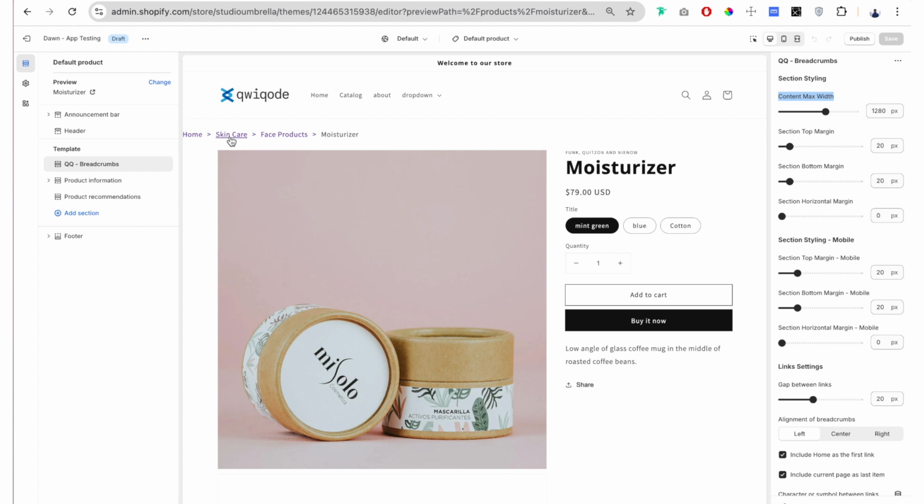I'll explain how to set up these Metafields in a moment, but for now, let's go over to the styling settings. And the first option is the content max width. By default, it's 1280, but you can customize this to make it smaller or bigger depending on your page. In this case, I want to align it with this image, so I'm gonna keep it like this.